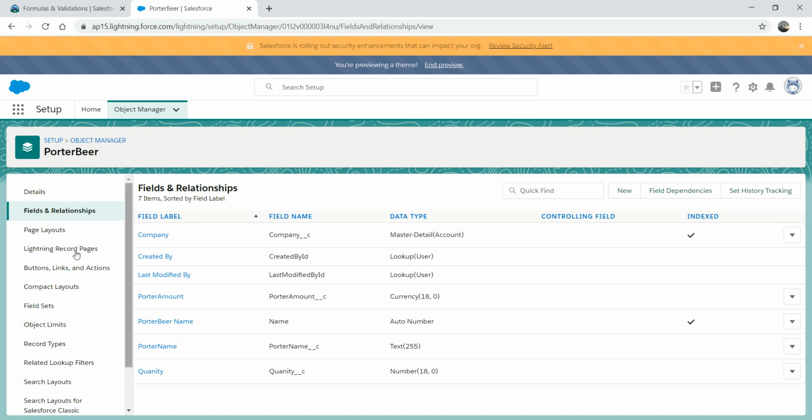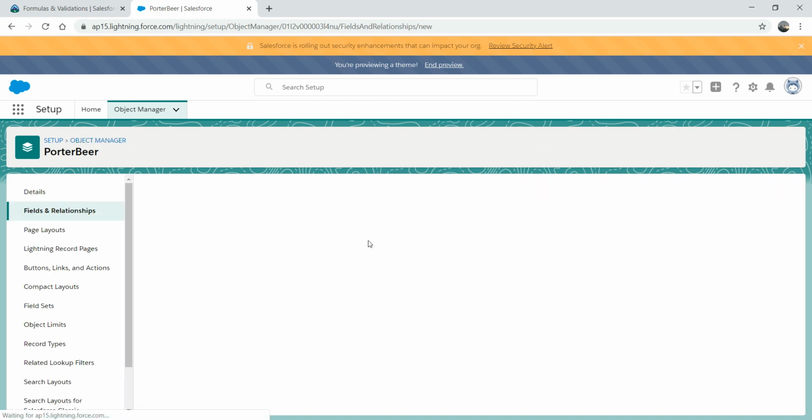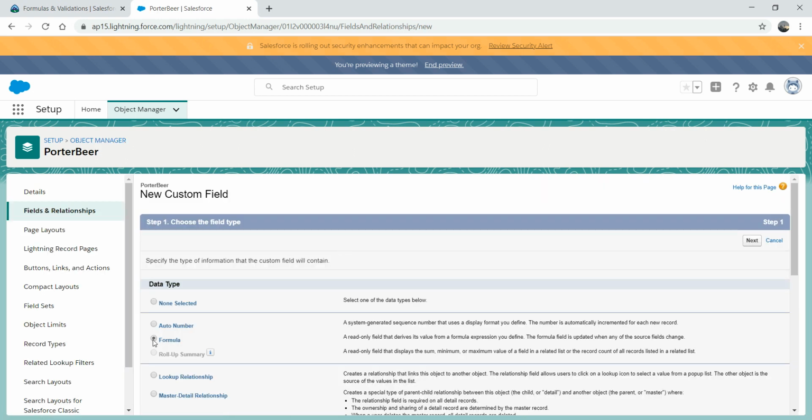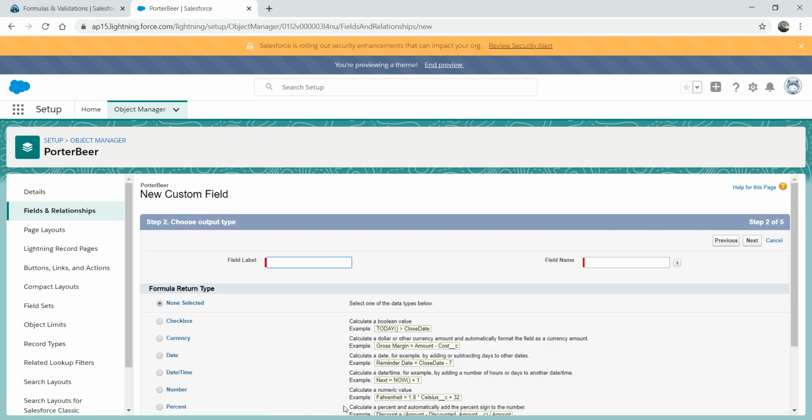The way to create a formula field is pretty much similar to your regular field. So you go to New, and let's go to Formula here. You pick and choose the formula here, and you got different data types here.